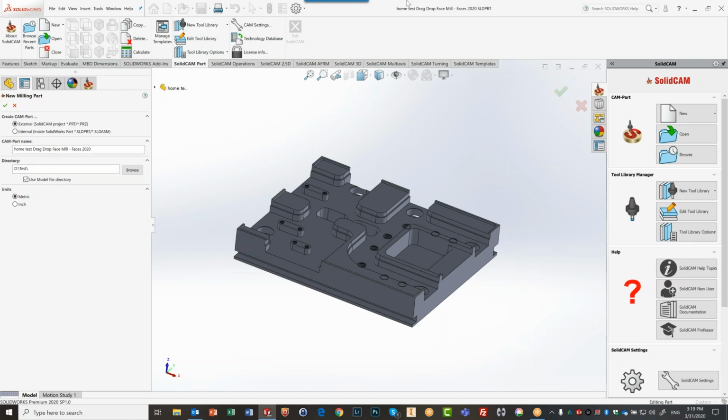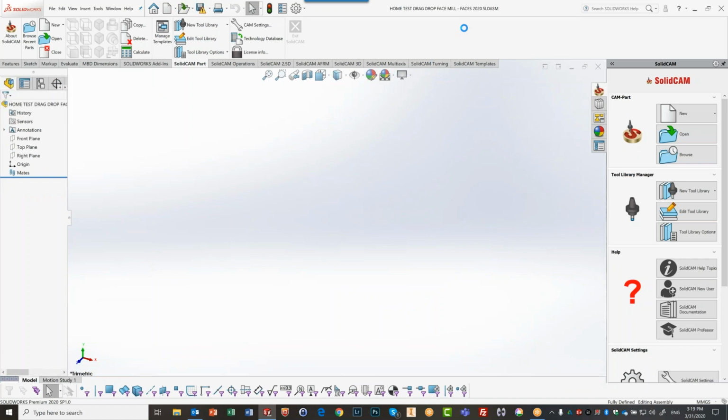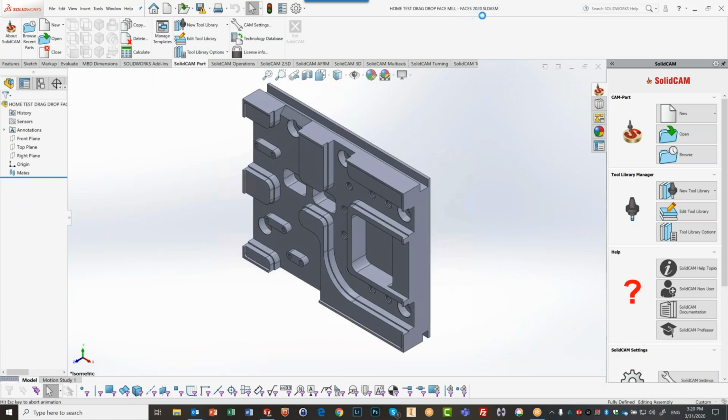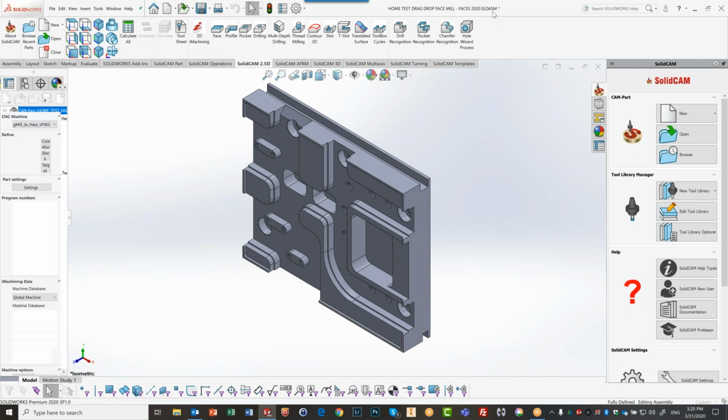Now, I want you to notice on top over here, just a moment. Okay, let me see if I can move this around a little bit. It says here, SLDPRT. Okay, the moment I click on OK, I want you to notice what happens. It automatically started to put itself inside an assembly file. Okay?